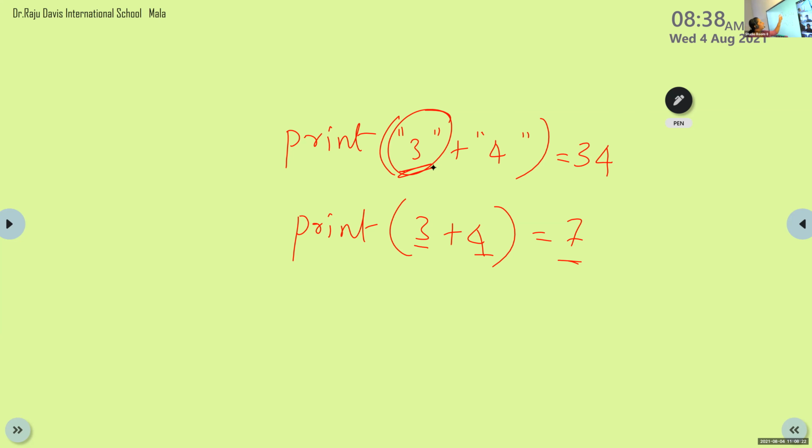So 3 plus 4, where the first one is a string and the second one is also a string, the answer is 34. That is the common mistake in your answer sheets.